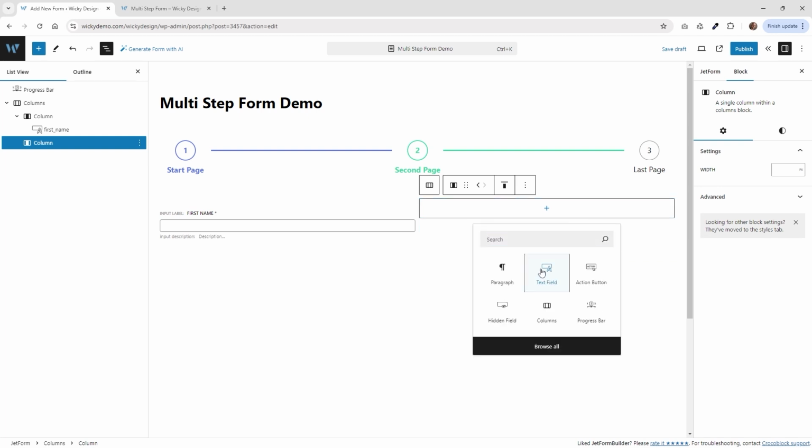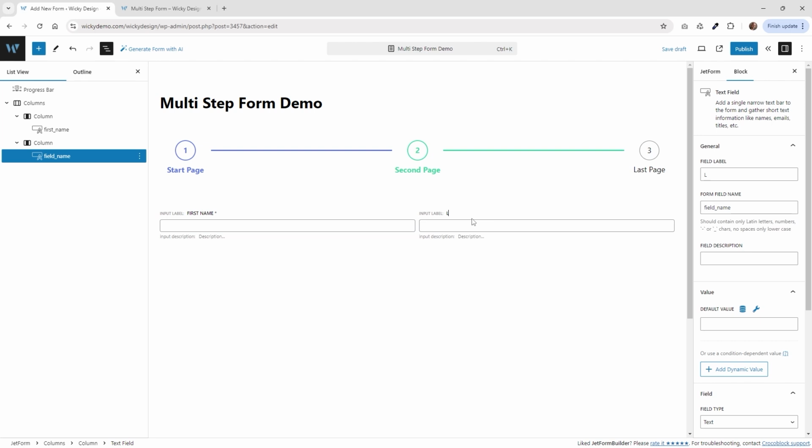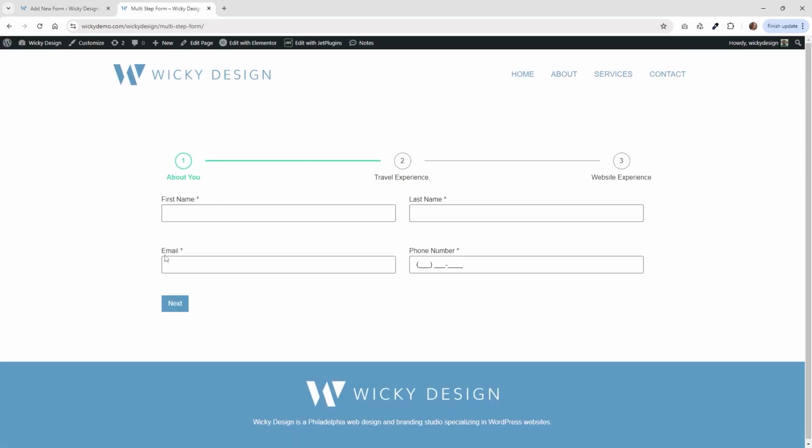Just click text field and then give it a label. We're going to call this one last name. And then if you watch right here, when I click, it's going to automatically change the form field name into last name. And then just click the asterisk right here. Now what we're going to do is move over into the email, and I'm going to show you how you can add this phone number input field right here like this.